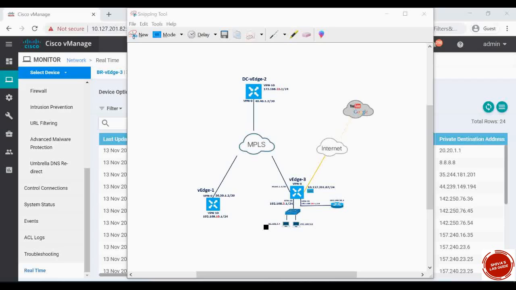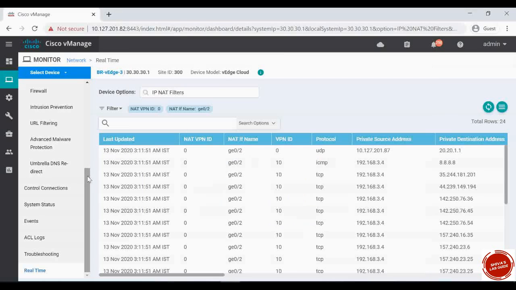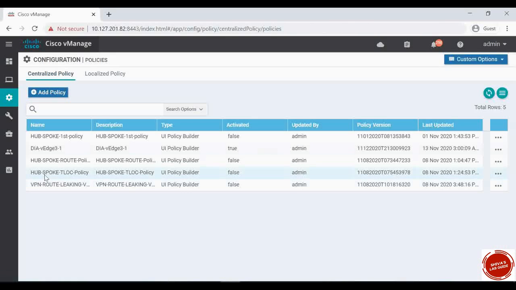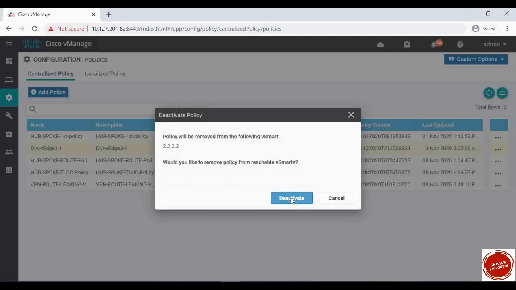Now we will see how to configure Cisco SD-WAN DIA using NAT DIA route under your service VPN. So now I'm going to deactivate the policy so that the internet traffic stops working.